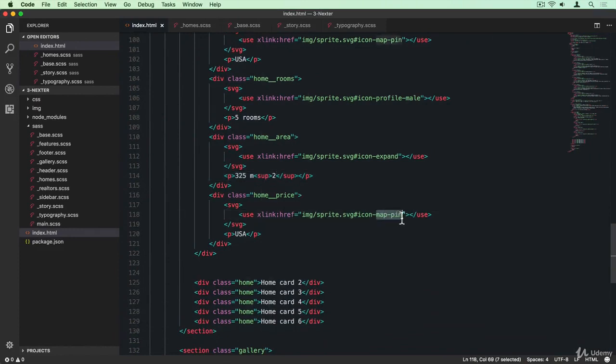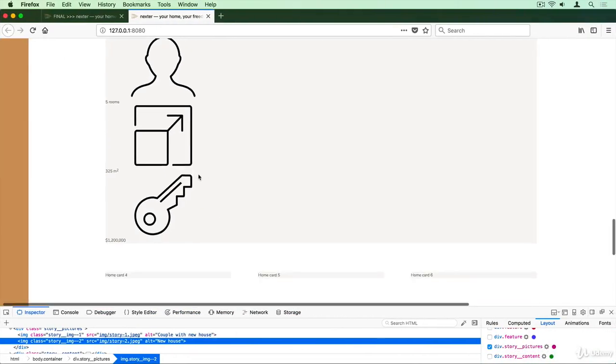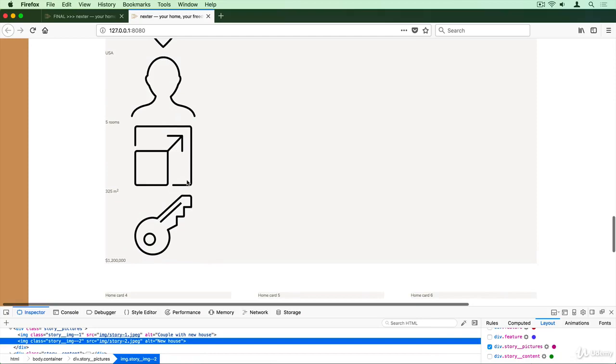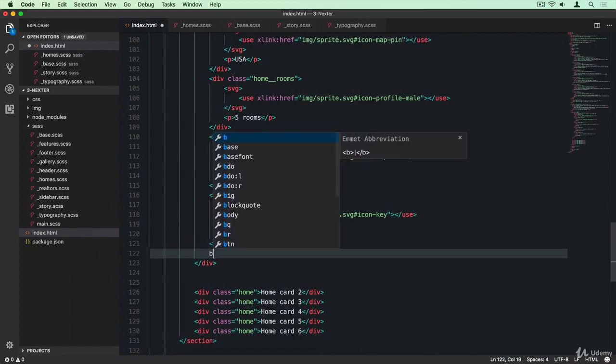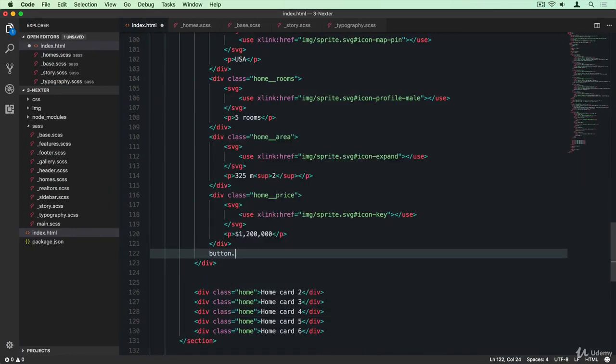Then for the price, we have the key icon, and let's say that this one costs $1.2 million. So quite an expensive home. But again, we're talking about luxury homes here, and so that's reasonable. Okay, looks good to me. Now all that's left is the button. So button, and now we're going to reuse the one that we created before, which is called simply CTA. And contact Realtor. Okay, and that's it.